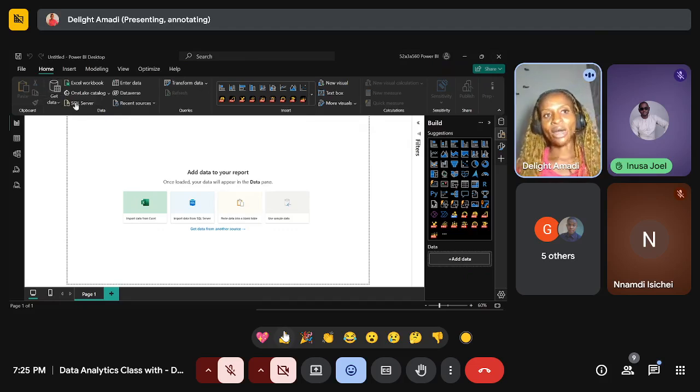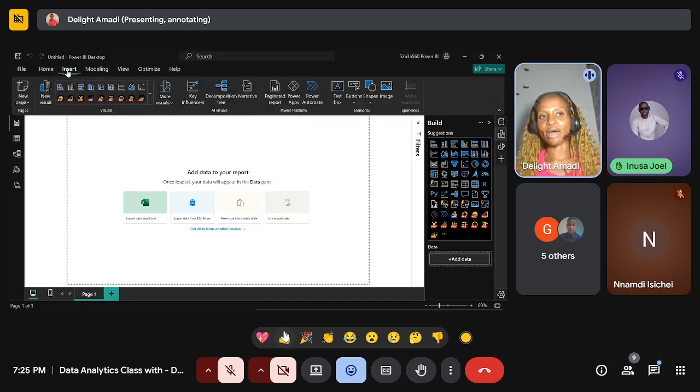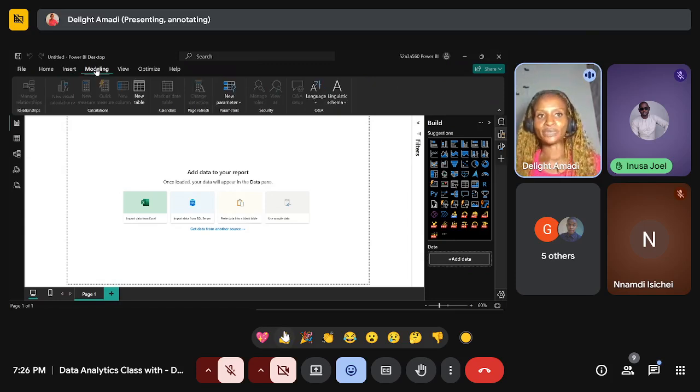Great. Now, this is the Insert tab. Under the Insert tab, we have different ribbons. You can see the new page, the new visuals, more visuals, key influencers, the decomposition tree, just like in Excel or Google Sheets, where you can insert maybe a table or visuals. So these ribbons are under the Insert tab. All right. Now we move to Modeling.